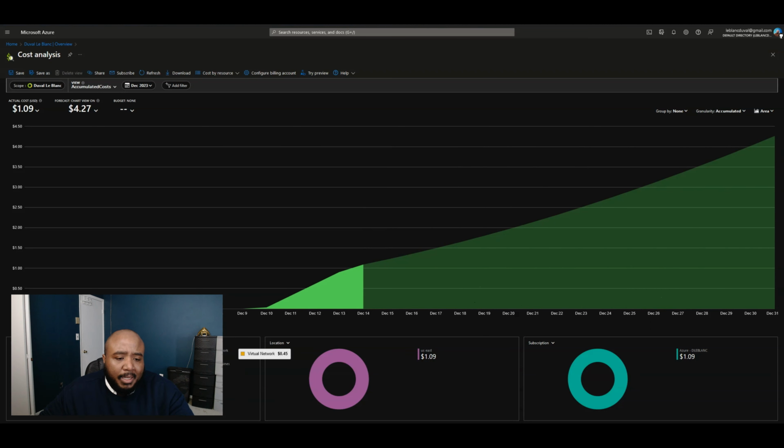And I believe it's like 45 cents an, no, it's not 45 cents a day. I don't remember exactly, it's like 0.01 cents an hour. And so it could rack up if you're not paying attention, if you don't do anything. So right now I have $1.09 that I used, right?